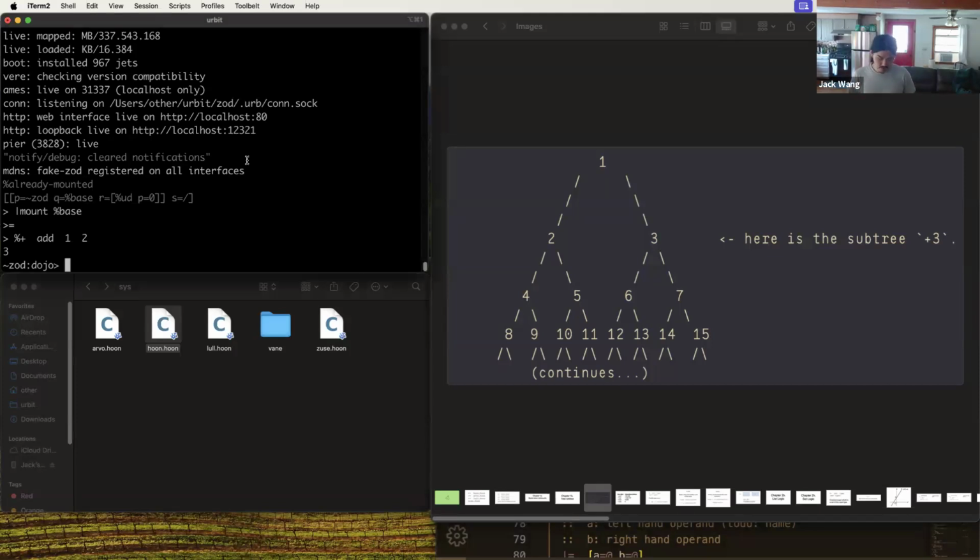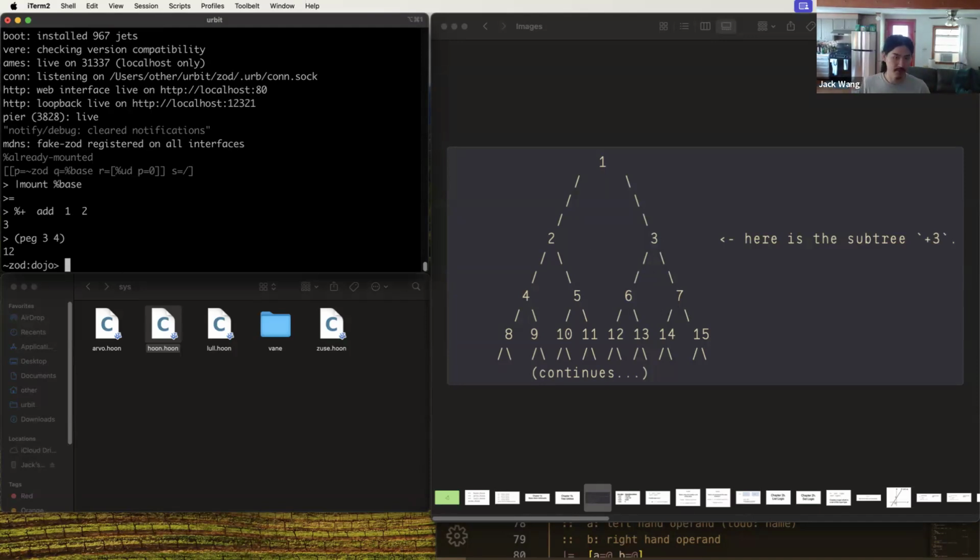And instead of doing this calculation or drawing it out, you can actually just use this utility called peg. So peg 3 4 is going to tell us that the address of axis 4 inside of axis 3 is going to be 12. Okay. So there's a couple more utilities like that inside chapter 1B, working with trees. Okay.